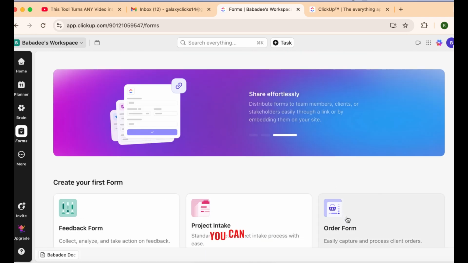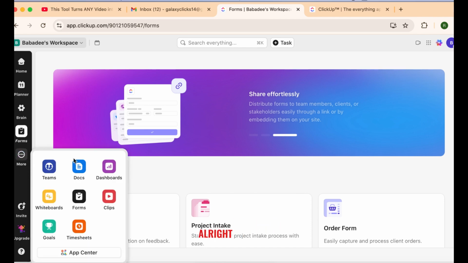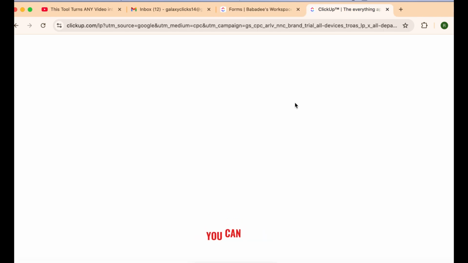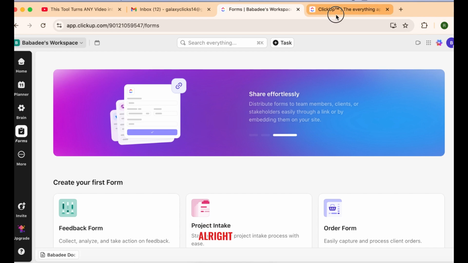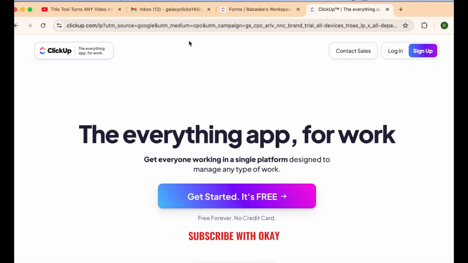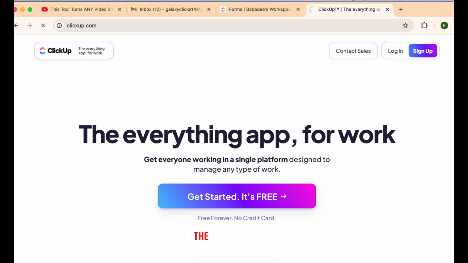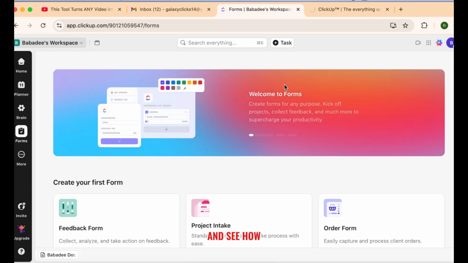So this is what you can do with this particular feature. You can also try out other features. To enjoy this package very well, the basic package is like $7. It's not much at all, so it's something you can just subscribe to. It's not expensive at all, so you can just try out the basic package and see how it goes. Let me just quickly show you the price here too.